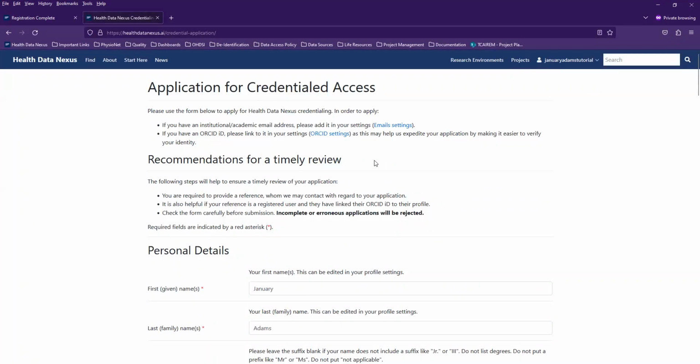Now I just need to fill out the information on this page and review the code of conduct to submit my application for credentialing. Don't forget to include a reference. If you're a student, you'll need a reference, and this can be your supervisor or a professor.